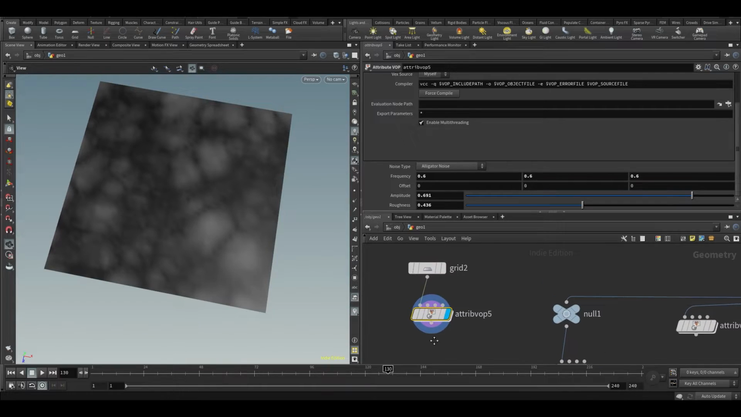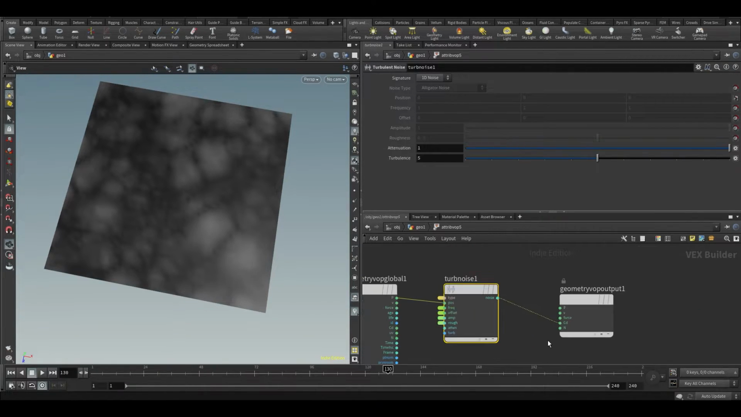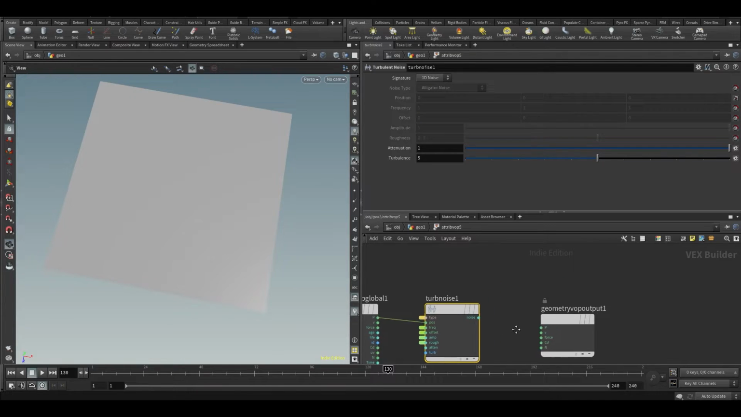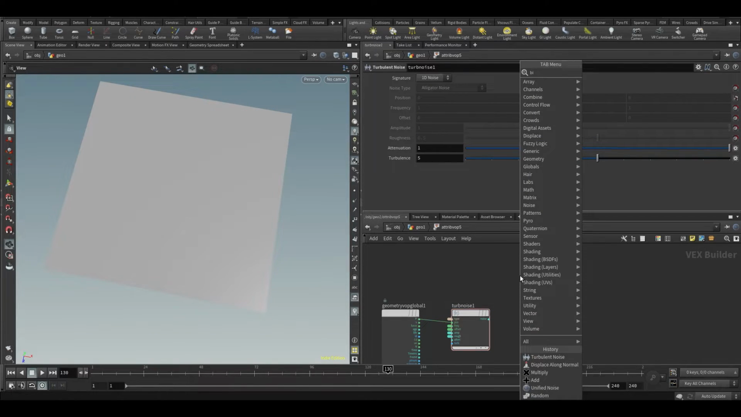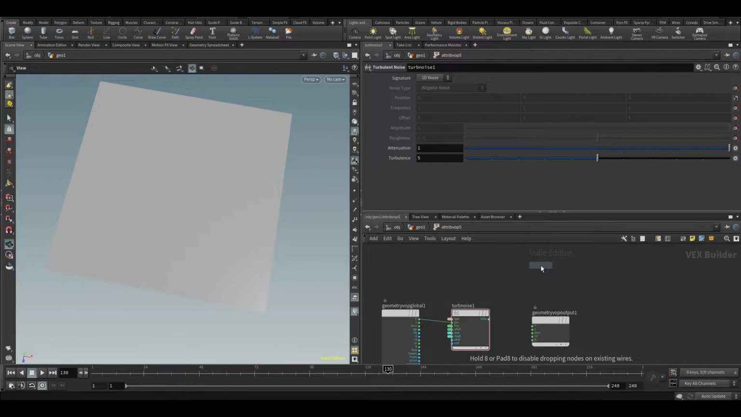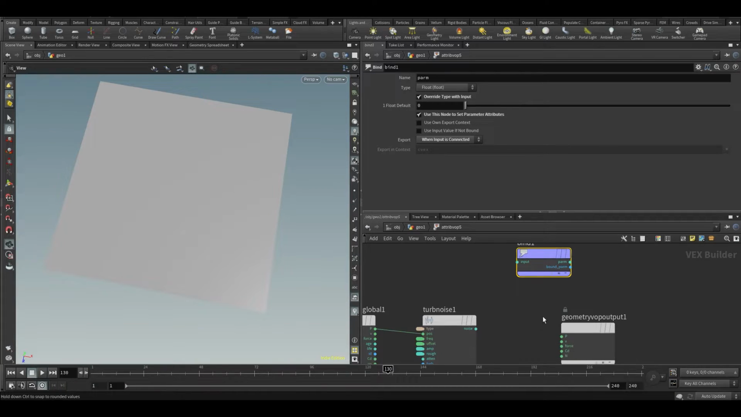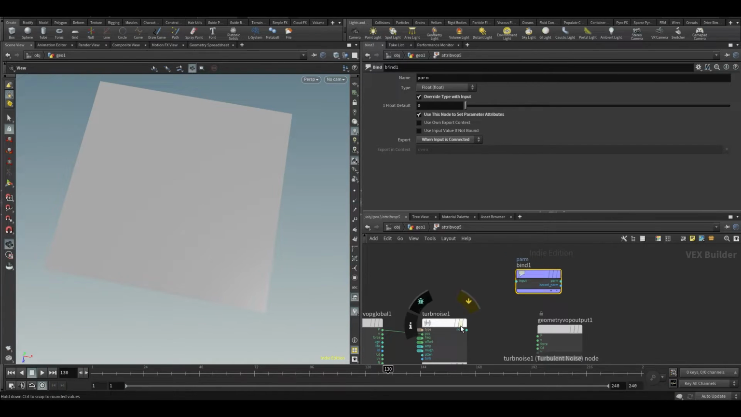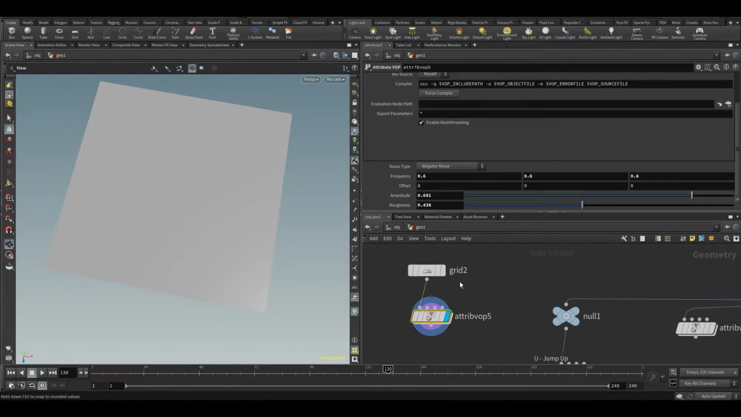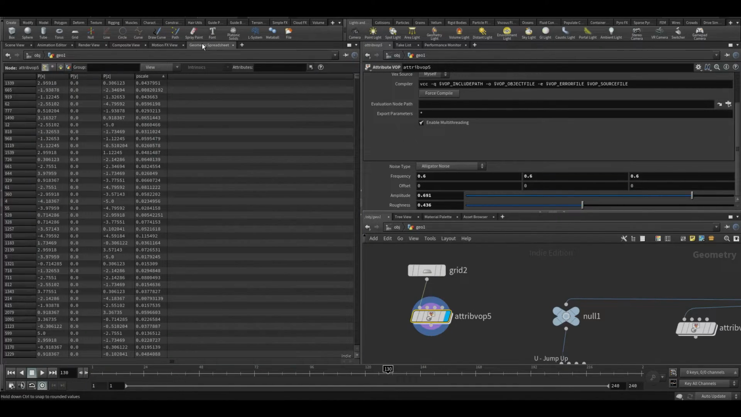Okay, so let's say we want to export these values to use for something else. So let's not put it into our color, but let's type bind. So bind will be for loading, and bind export will be for exporting. So let's bind export this as an attribute. Let's plug it into this thing, and by default it's called parm. We don't want it to be called parm, we want it to be called pscale. All right, so we called it pscale, and you can see we have a pscale attribute.